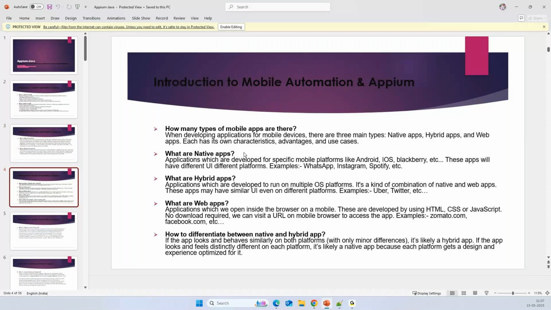Then we saw how many kinds of mobile apps there are: native applications, hybrid applications, and web applications. Native applications are built specifically for a kind of platform and should work with that platform perfectly. For example, if you open WhatsApp, you will find a lot of differences in the UI look and feel and in the working on Android or iOS. But the functionality will be the same; the look and feel and UI can be different.